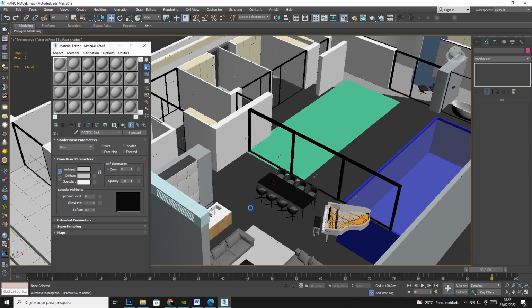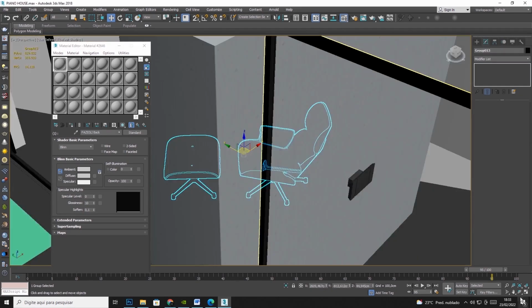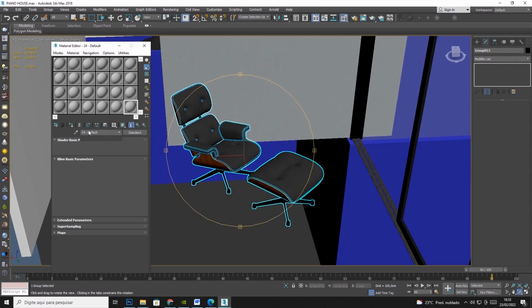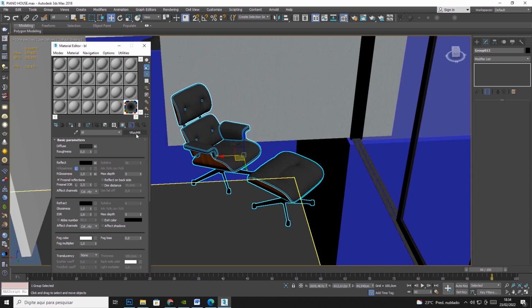Let's see what else we have here: material of the standard type, material of the Corona type, and how we can transform this. Let's take that armchair because I think it is a good object for us to learn how to transform the materials. Armchair, here, we're going to suck the material from it. Let's see what material is applied. Look, this is a V-Ray type material, you see?